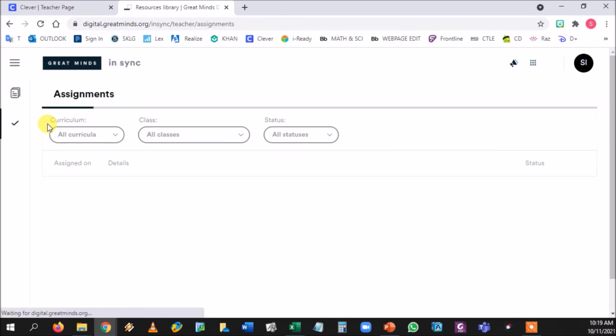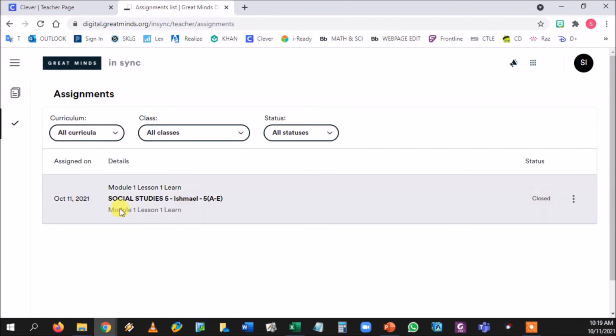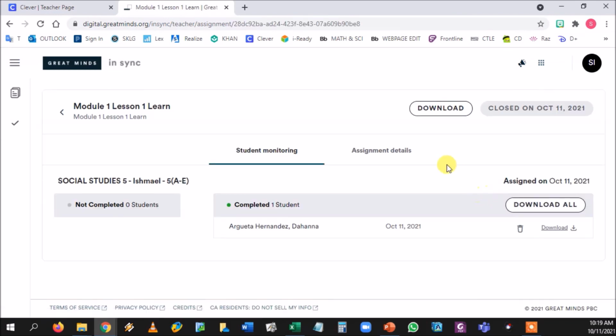So we're gonna go to assignments, and that assignment that we just gave to that student, notice the status is closed because that student sent it to us. So again, you could delete it if you want. We don't wanna do that, we actually wanna grade it. So we're gonna click it, and it shows you which student actually completed it and the day that they completed it. And over here, you could remove the attachment or you could download it.